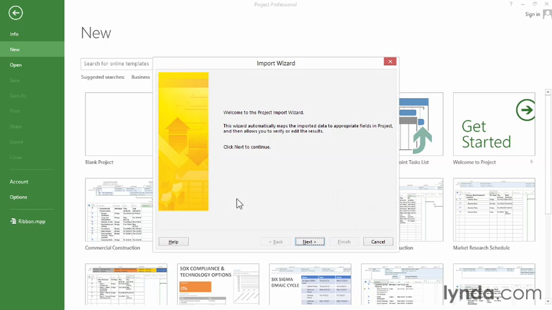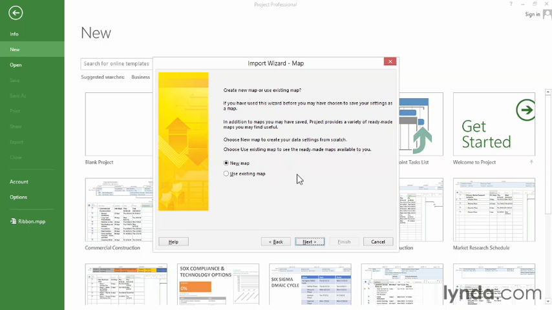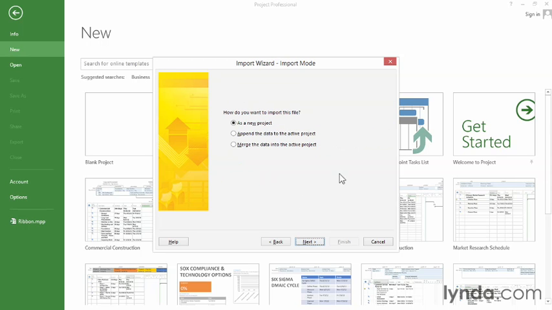Because it's an Excel workbook, the Import wizard opens. It steps you through how to import that data into Project. So click Next to get started. We're going to use a new map, so leave that option selected. Click Next. And there are 3 options here. We're going to create a new project, so the option As a New Project is perfect.